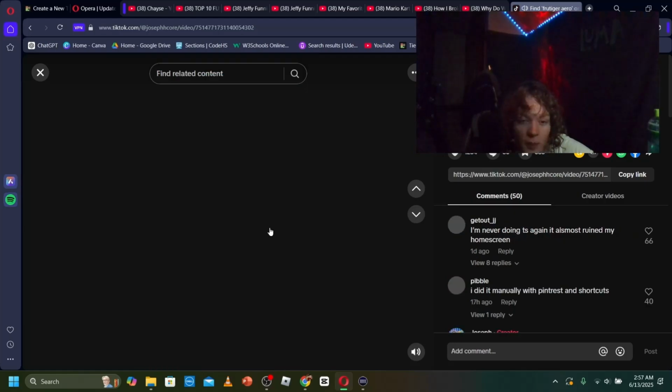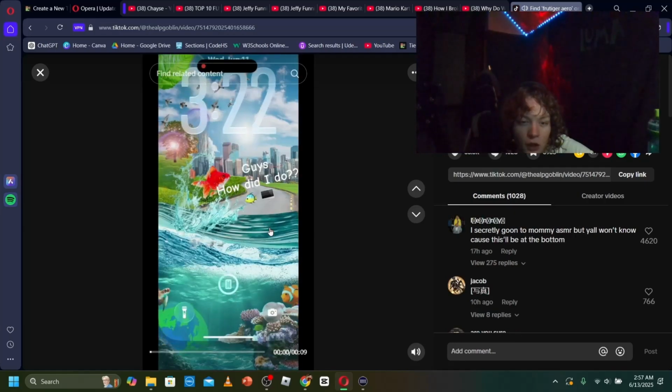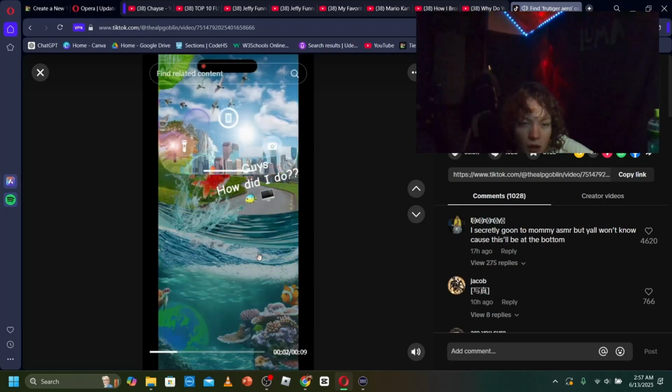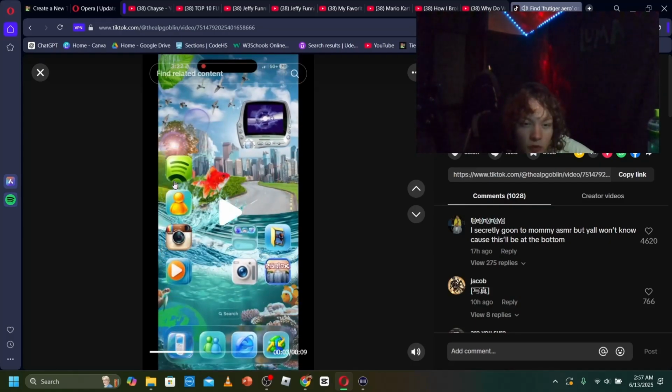Yo, with the custom app things, that's actually fire. Look at Spotify. Spotify being that, actually that looks so cool like this. 3D and it's like glossy. That's fire. I like that.